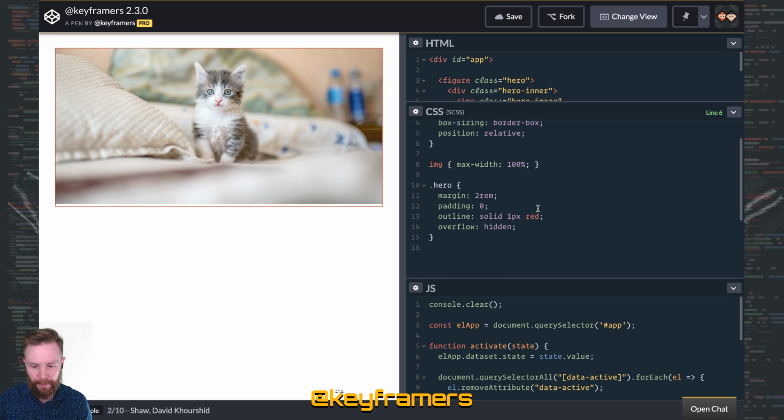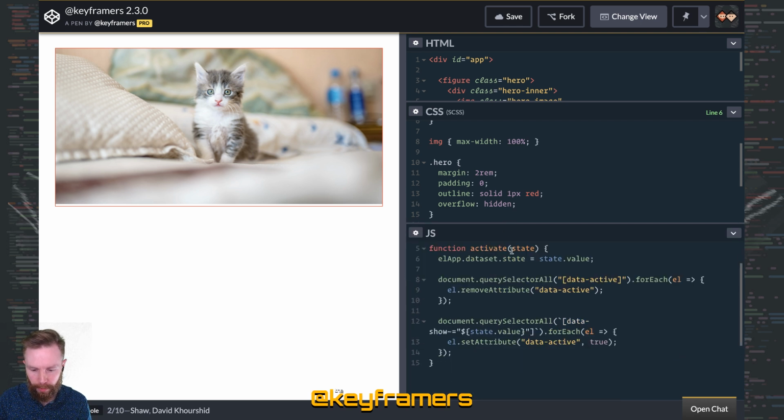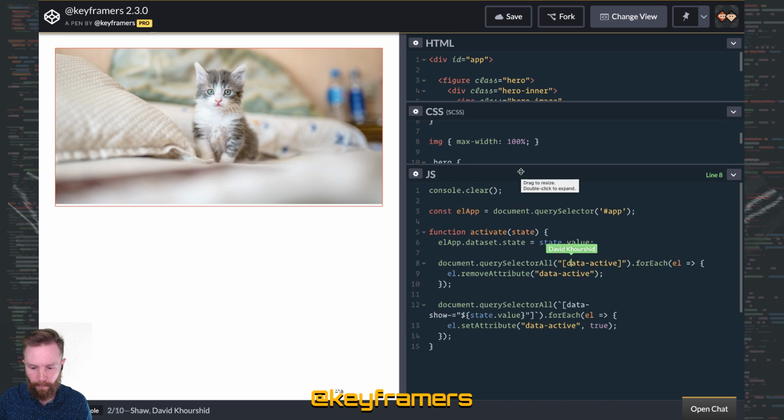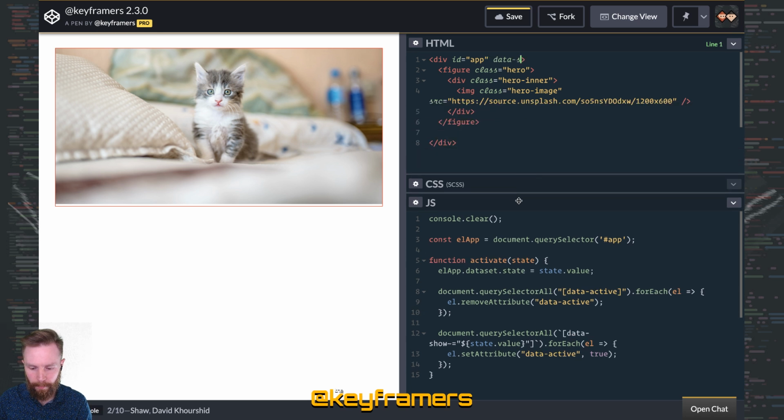So not much happening with the actual hero yet. And you've got a basic little state machine down here. Yeah, so this is something that we've used in previous episodes. Not exactly a state machine, but we're just going to be playing with the data state attribute at the top, just like we've done in previous episodes. Long story short, we use the data state attribute to tell us what state we're in right now.